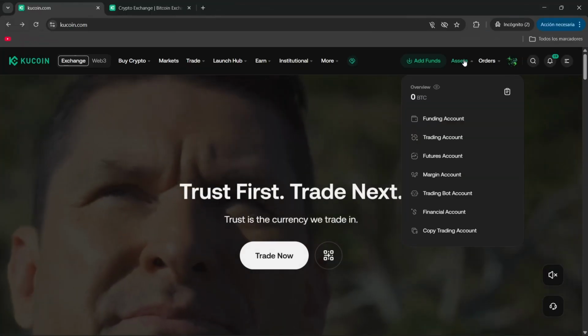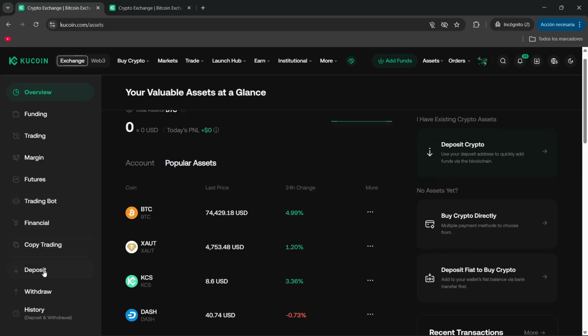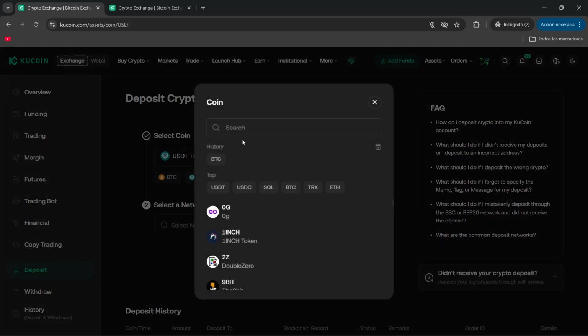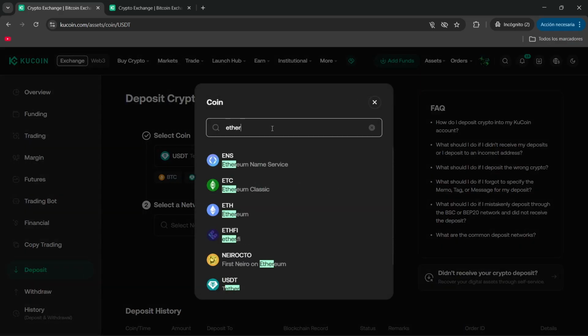Just click on assets right here. And now you should find this left sidebar menu. So if you scroll down, you should find deposit. And we can see the full list of all the coins you can use on KuCoin. So you just click here to see the list and search for Ethereum.